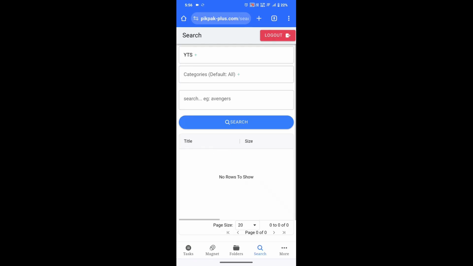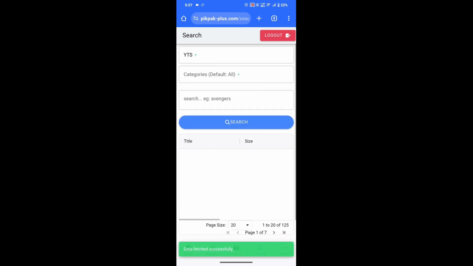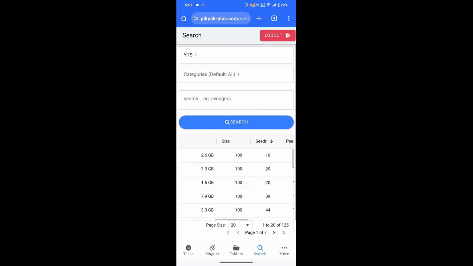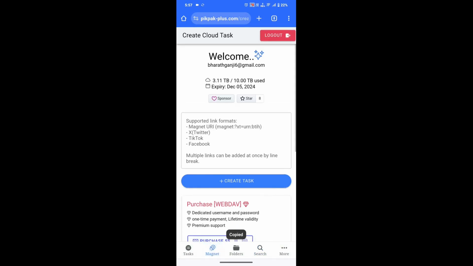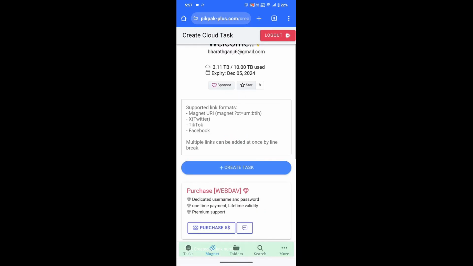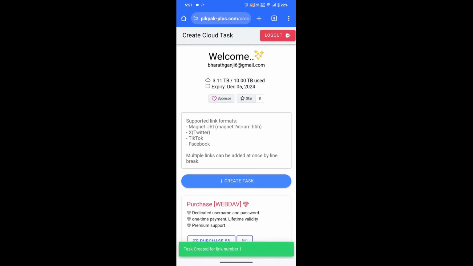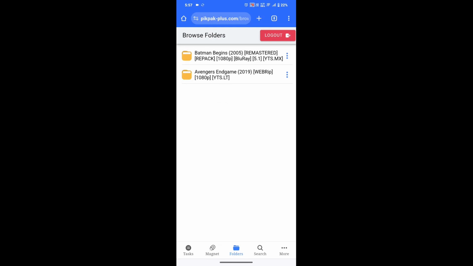Let's try to search for one more item. Now I will search for Batman. I will add the first URL itself. Go to magnet and paste the magnet again. Create task. So this task has been created again. Now go to the folder section. You will see that two videos are available.